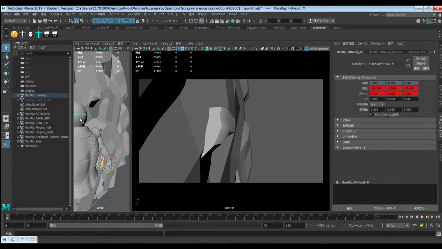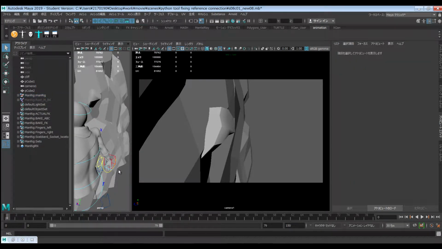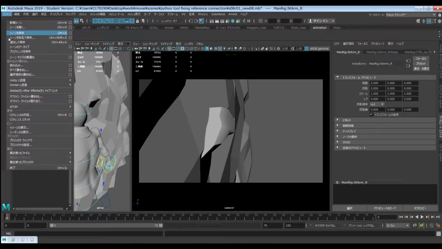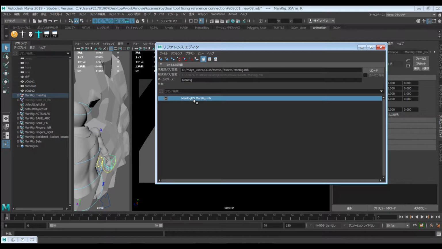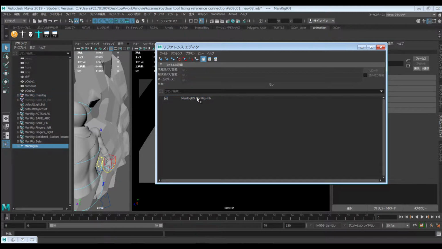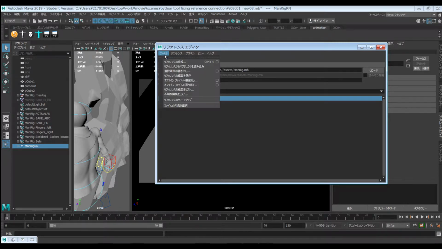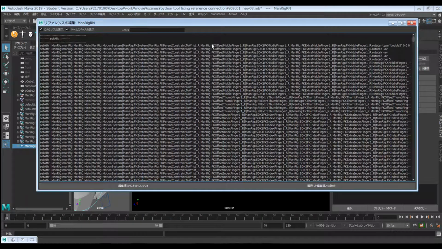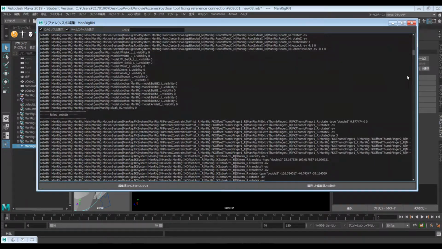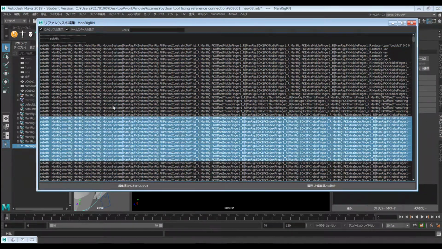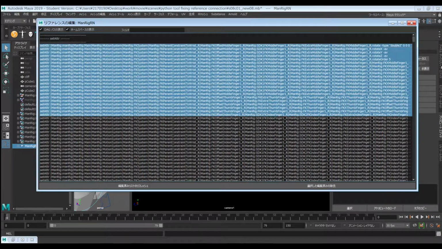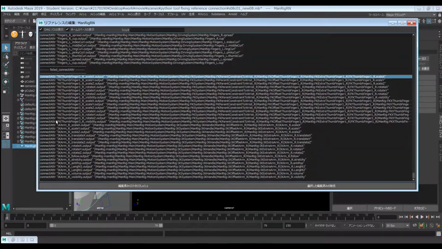The issue is our failed reference edits. You go to File, Reference Editor, then you select your reference file. After you selected it, you go to File, List, Reference Edits. As you can see, it opens this huge list. These are all reference edits, a list of every single set attribute and connect attribute edit you've done to the reference file.